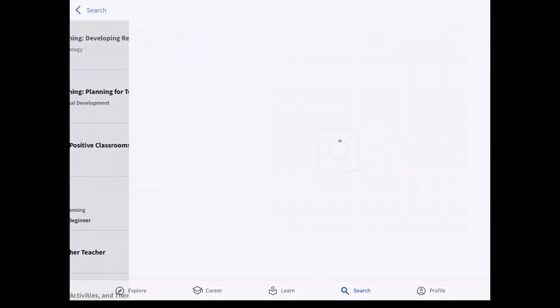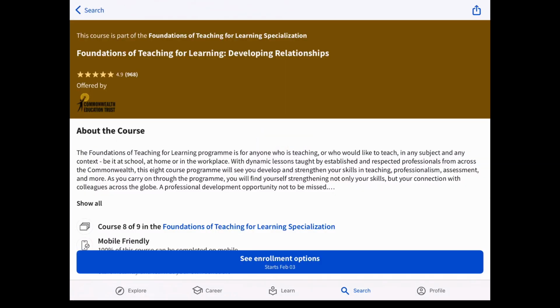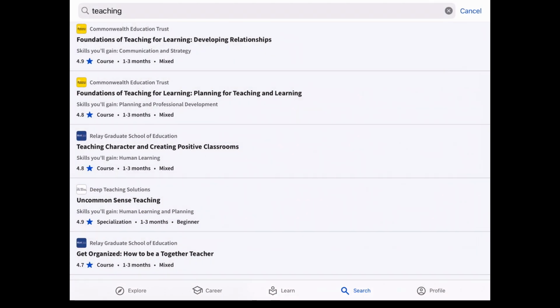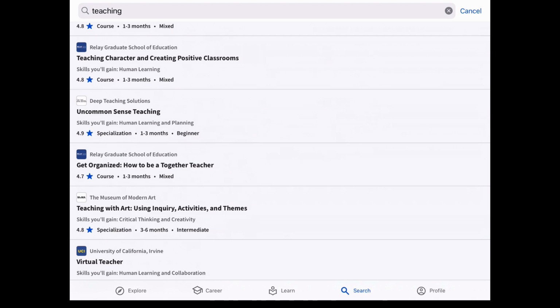And so again, if you click in here, you can see what exactly it offers as far as developing relationships here. Okay, so you have teacher-student, colleagues and school leaders, parents, etc. Well, I teach at a university, so parent involvement isn't really going to be a major aspect for me, right? But you can go through here and see, if this is going to be very K-12 specific, maybe it's not for me. Let me look for another one that's about creating relationships, right? So teaching character and creating positive classrooms. Maybe that one might work better here.